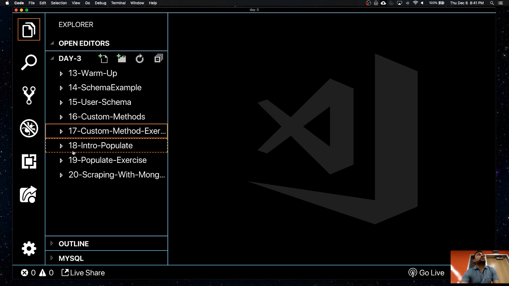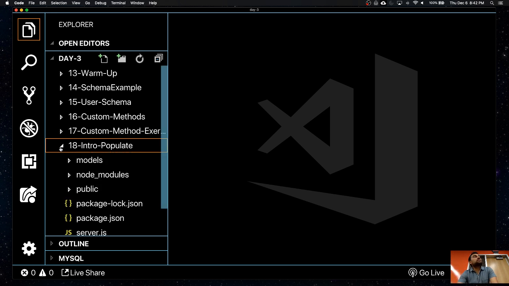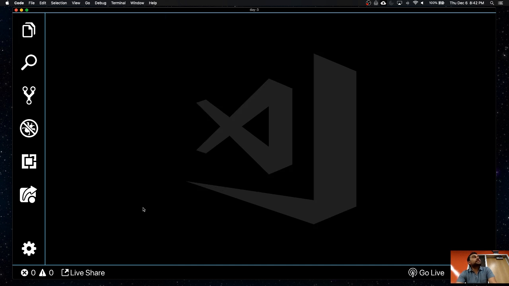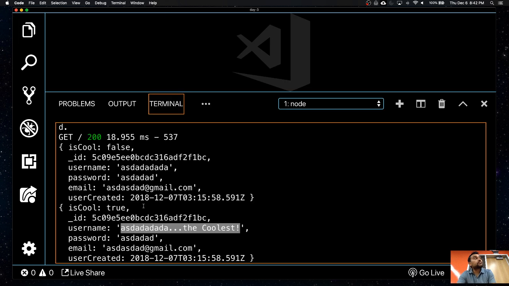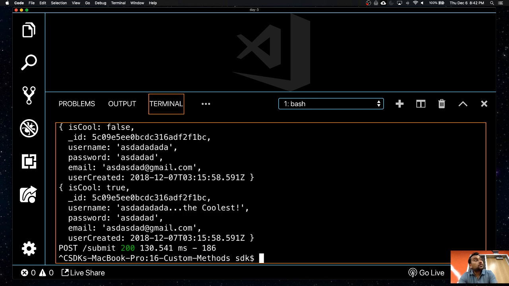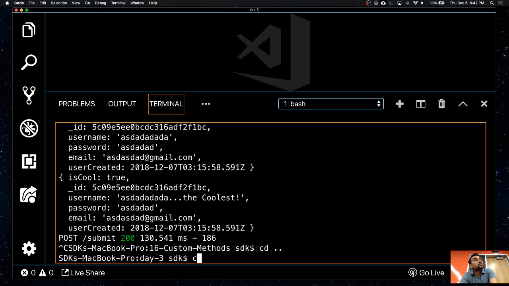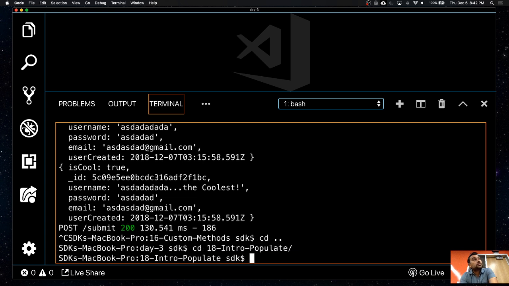All right. So just make sure. But we'll see how populate works. Again, populate is you have an object, and then within that object you will have another collection object. All right. So let's take a look at what this example does. This is number 18.